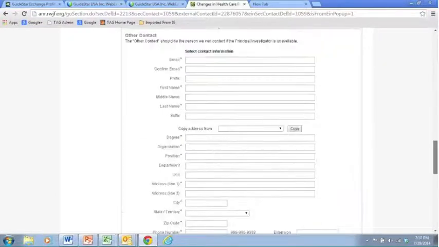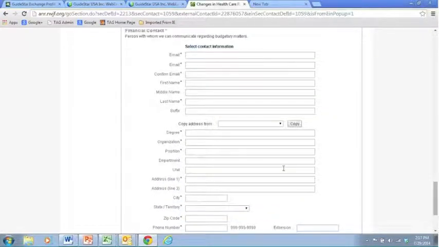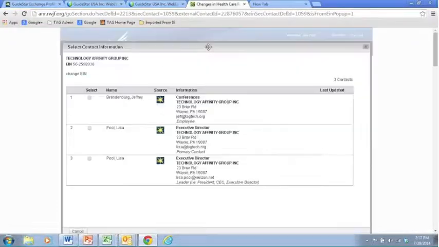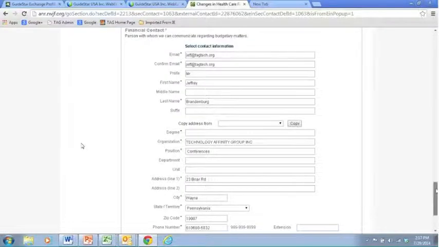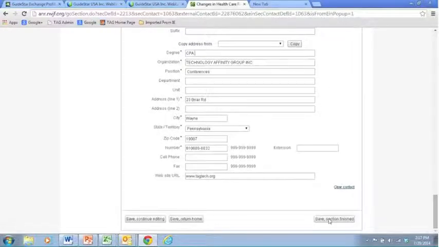I also need to put in a financial contact. So I'm going to do the same thing again. I'm going to click Select Contact Information. And I'm going to, this time, enter Jeff Brandenburg as the financial contact. And I will give Jeff a CPA degree and click on Save Section Finished.